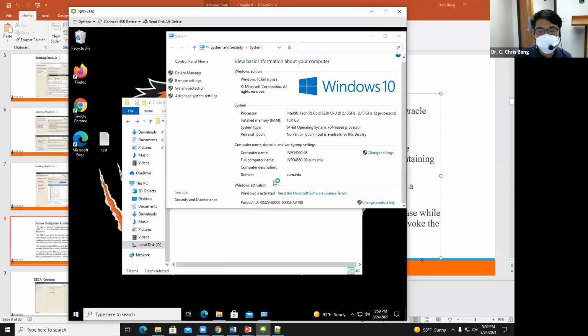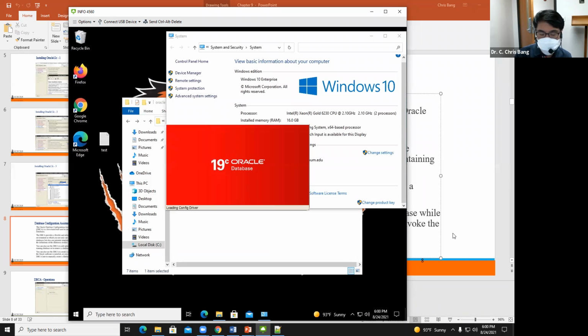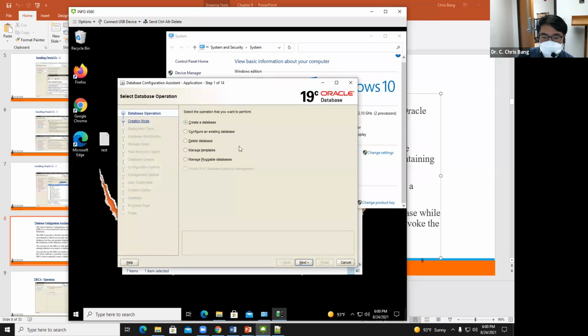If you launch the application, then you'll see the graphical user interface, but the menus are slightly different from 12c. So this is the DBCA of Oracle Database 19c.